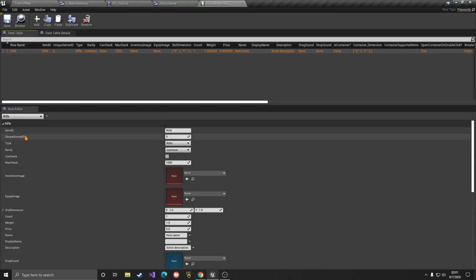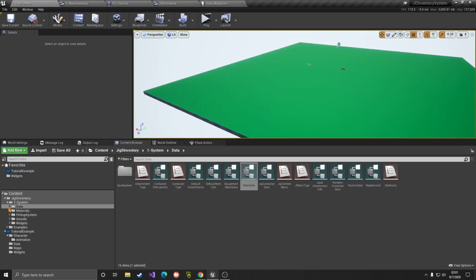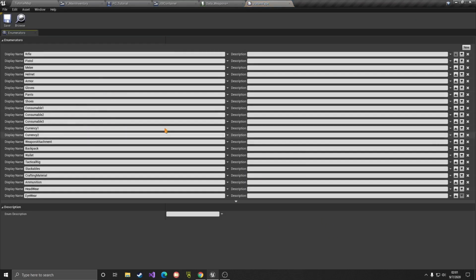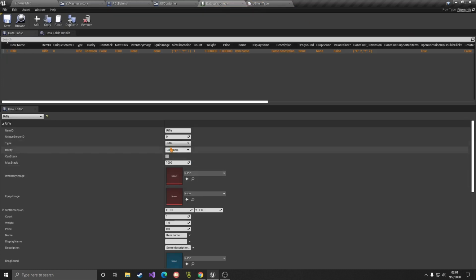Unique server ID, this is generally used to tell the difference between two similar items. It's also used by a server generally. So we'll take a look at this later when we need it. But for now, you don't need to do anything here. You can leave it 0 or -1, doesn't matter. So the type here is a rifle. For the types here, you can go back to the same folder and you can have the GSI item types. You can add more types here if you want. Just click on the new button here, and then any new type that you add is going to show up here. But here we do have the rifle type. Let's go ahead and select that.